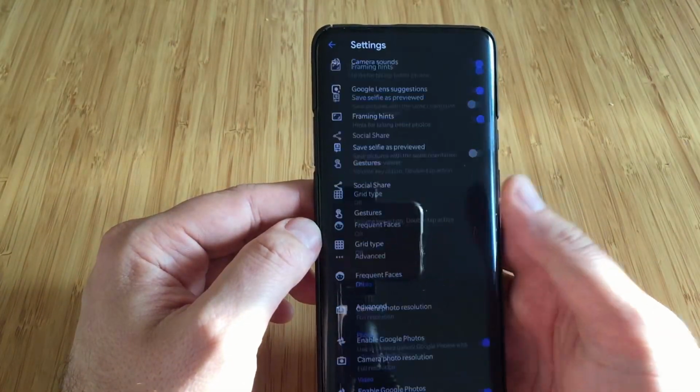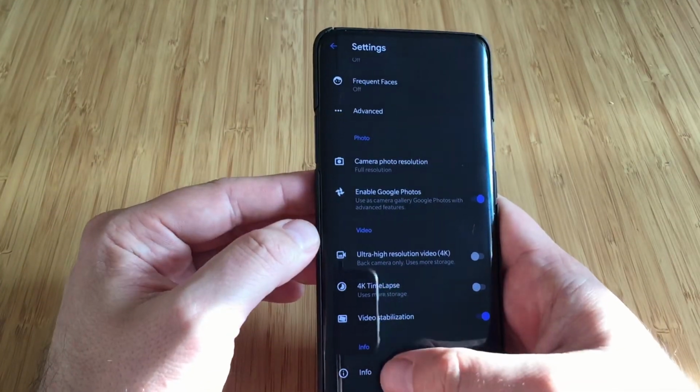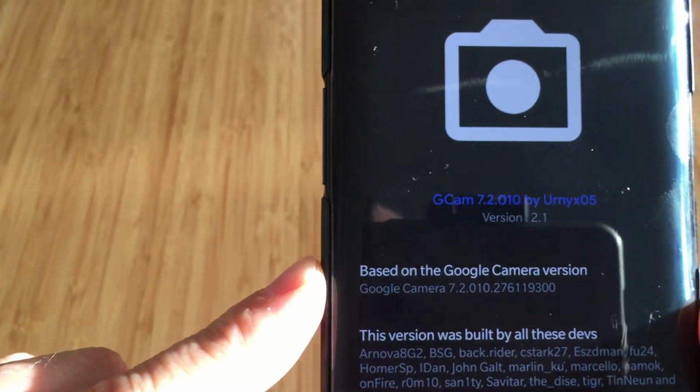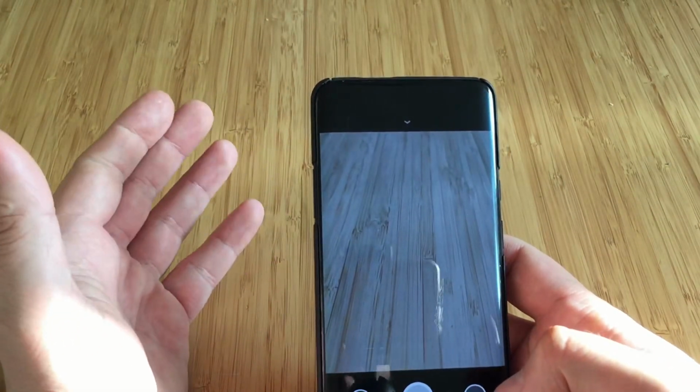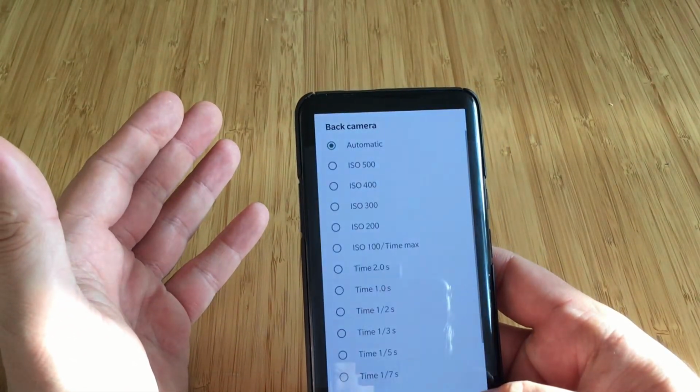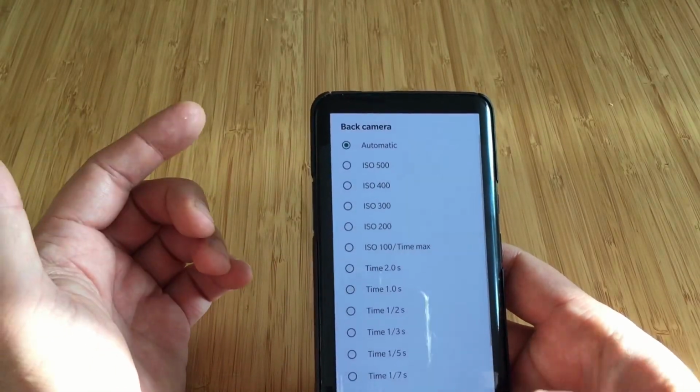Okay, going to settings, because I want to show you that I'm not kidding. Info, here we should see already version 2.1. All right, so let's check the new things. One was long press the gallery to see if you're going to get exposure settings. Press and hold, cool. All right, that's cool.